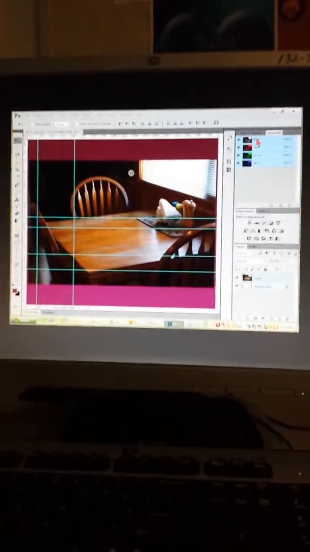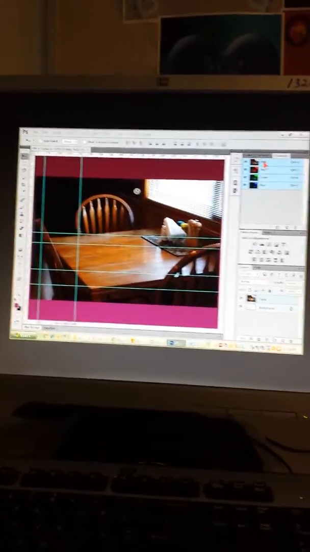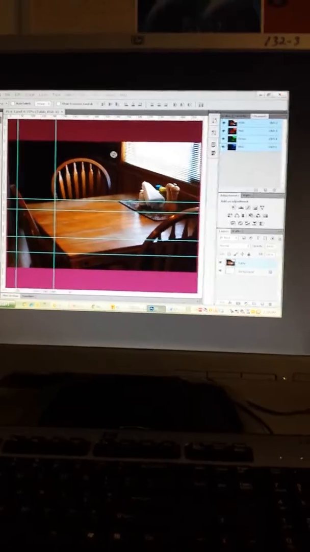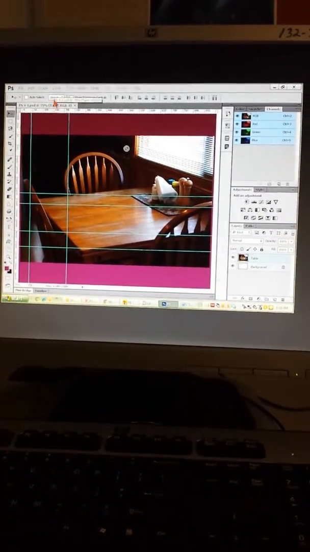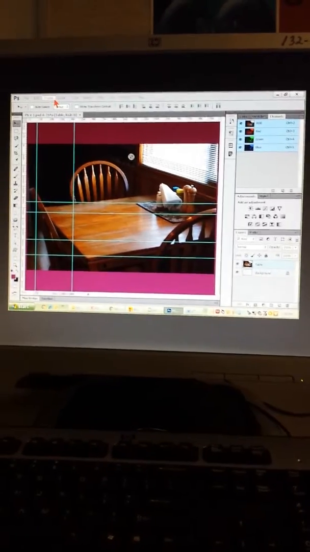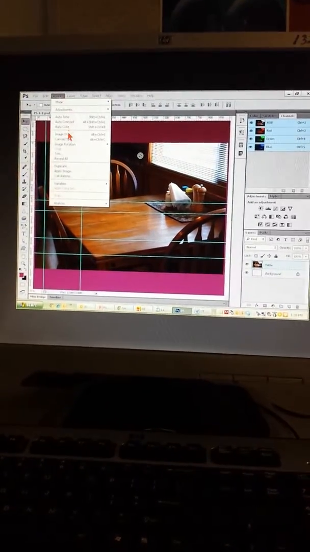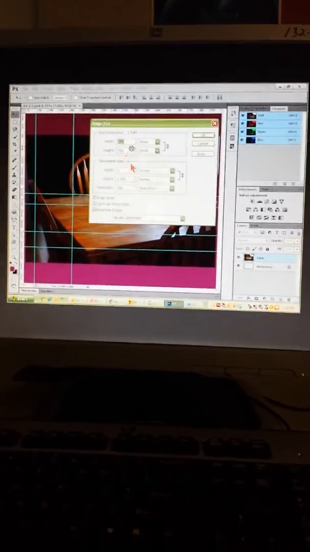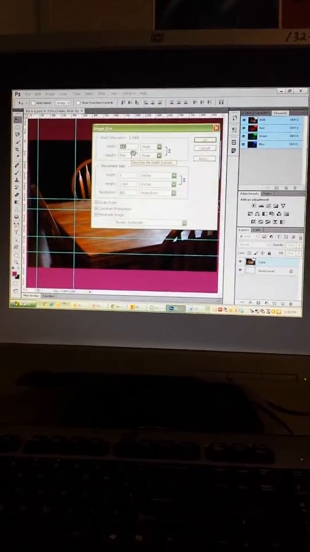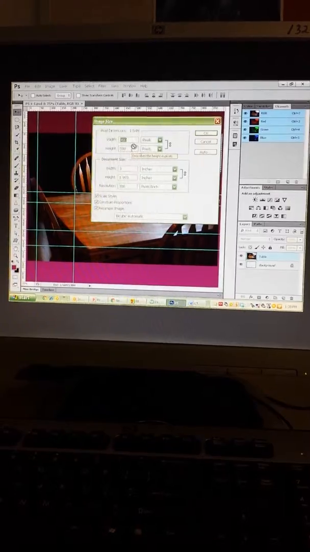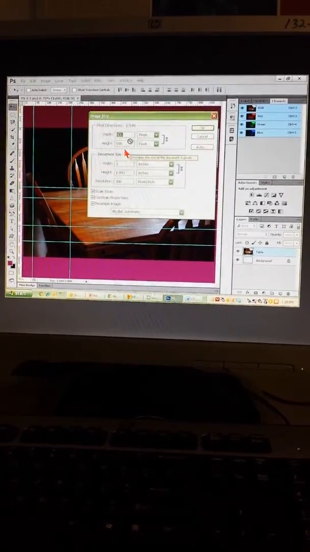How would you change the image size? Let's say I want to reduce the image size. Where would you go? Canvas size. You go to image, image size. Let's say I want to reduce this to 450 pixels maximum. The maximum should be 400 pixels.